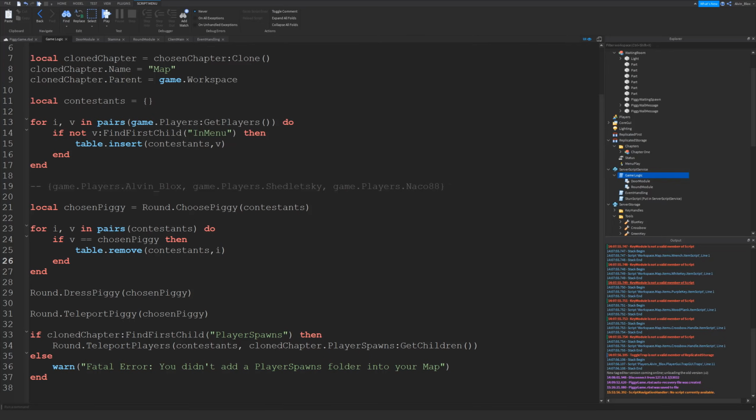Much appreciated. Okay, brilliant. So we're almost ready to begin scripting the main round loop. But before that, we need to create a function which will insert some tags into the players, so that from other scripts, just like the in-menu tag, which was able to tell us whether a player was currently in the menu or not, we need to insert tags for the contestants and also the piggy, so that we can check in other scripts where we don't have access to the contestants table or the chosen piggy variable, because remember, those variables and that table are only accessible from this script.